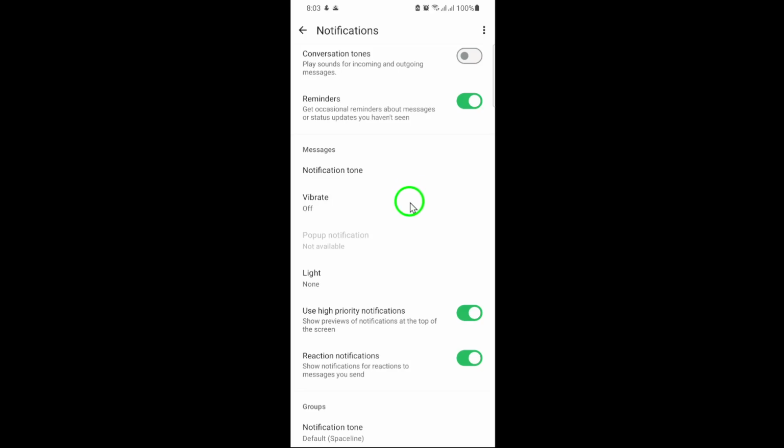From now on, your phone will no longer buzz whenever a message arrives, allowing you to stay connected without unnecessary interruptions.